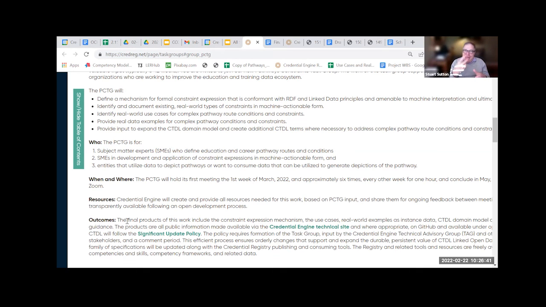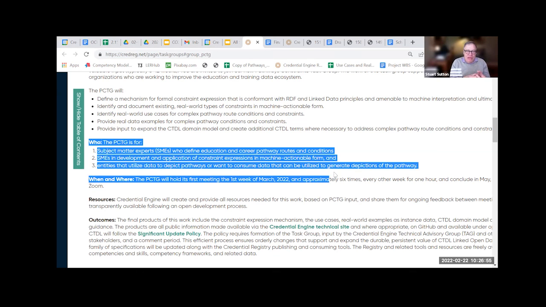Another are technical people, SMEs with some experience in expressing these kinds of constraints in a machine actionable way, because we want to make the outcomes of the constraints human consumable, in other words, human readable, but at the same time, they can inform operations on systems down the road.